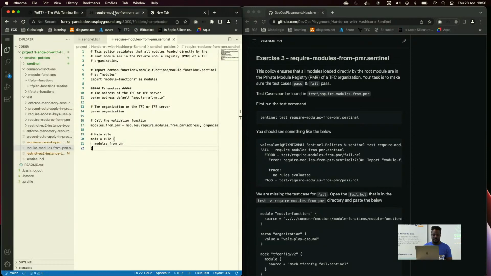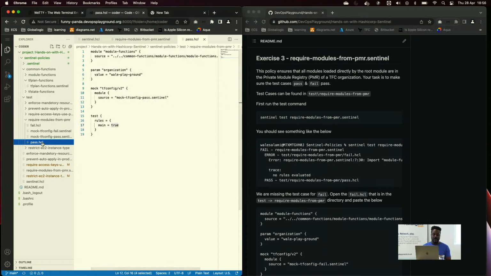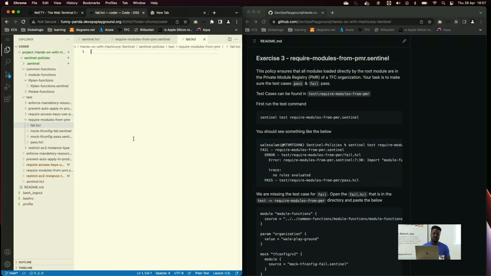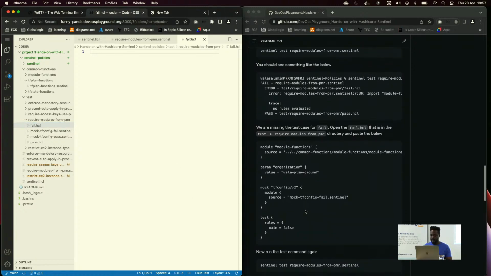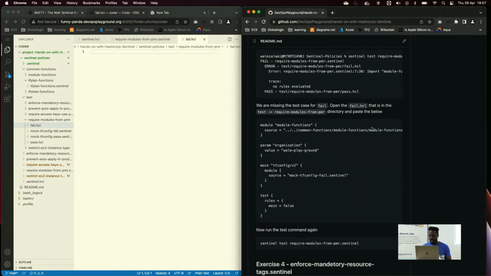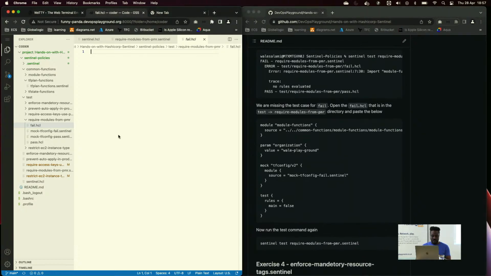That's because in the test directory, which is here, require modules, here we go. So we have the pass test case here, and then in the failed test case, we didn't put anything in there yet. So for this part, you can copy it from here and just paste it like this.